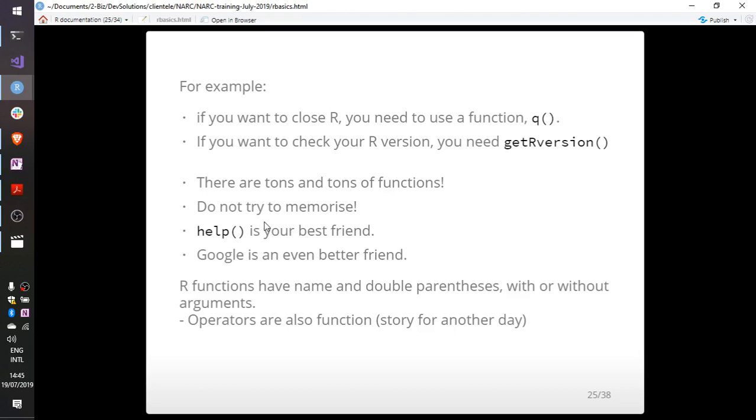Now, for example, if you want to close R, you need to use a function. So anything you do in R, there are functions involved, even to close R. This function q will close R for you. So when you want to exit R, use q to exit. When you want to check your R version, like we did last time, you need getRversion. And remember, the spelling must be exactly like this. It must be exact.